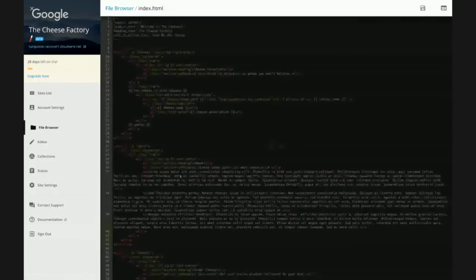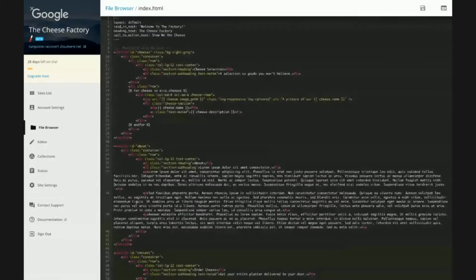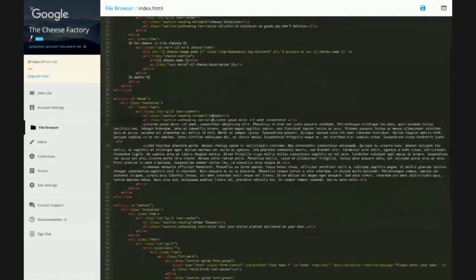The feature I want to be using here is editable regions, and for that we just need to add the class of editable to the sections that I want my client to be able to update. And this will give them the opportunity to edit their content directly in line on their website, and all the content changes they make will save right back into my original HTML.